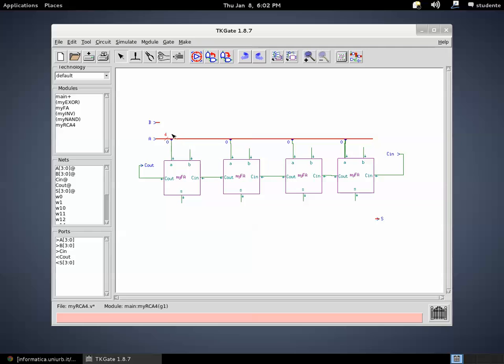Also notice that near the connection point there is a small number. This small number represents the position of the bit of the 4-bit line which has been connected to the single-bit line. And in this case the number is always 0, meaning that all the input ports of the full adders have been connected to the bit in position 0, which is the least significant bit.